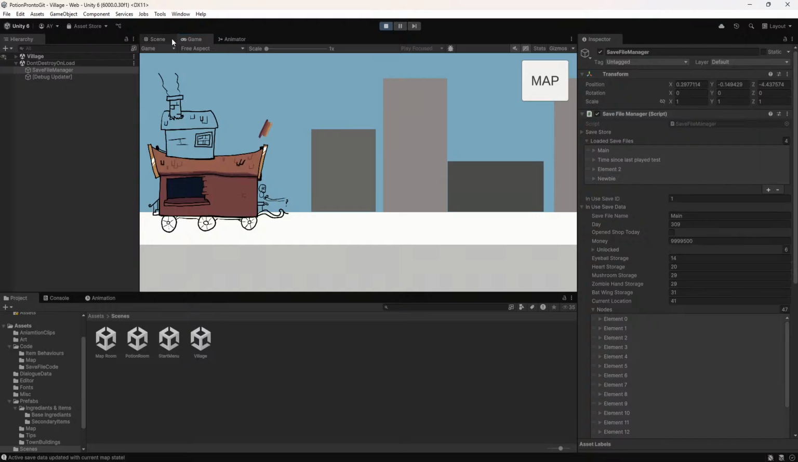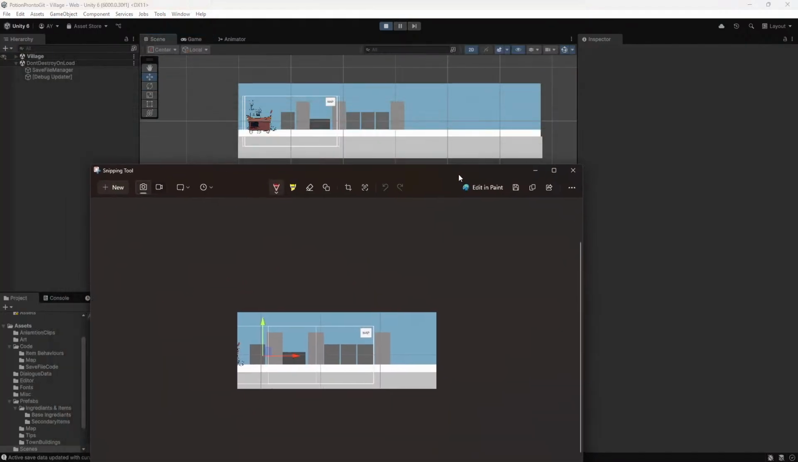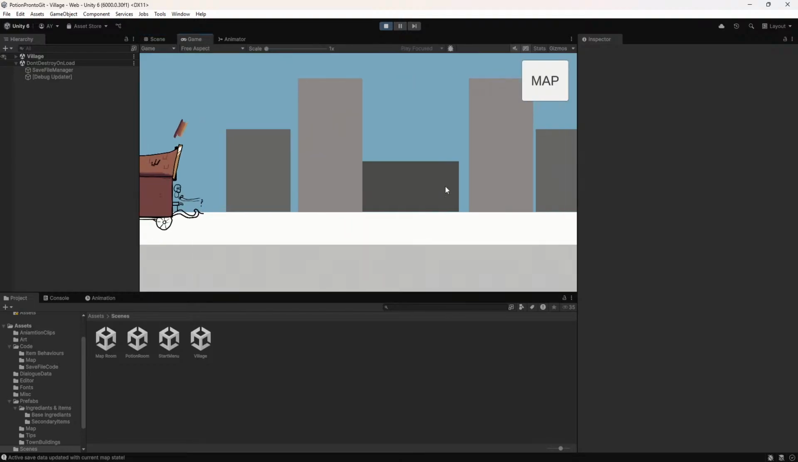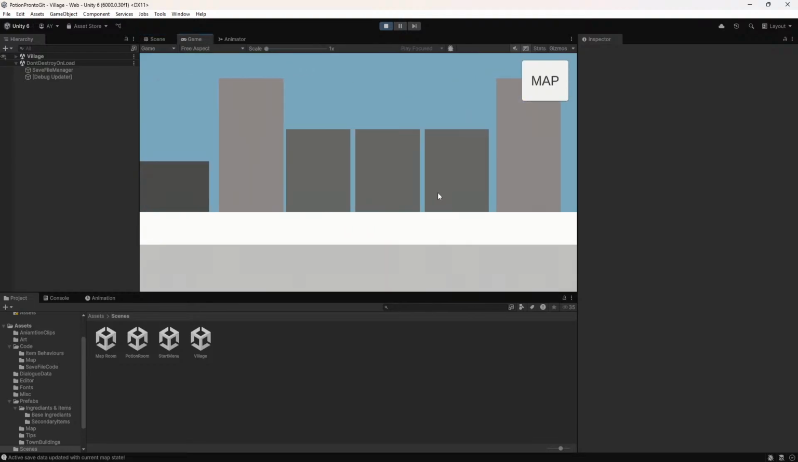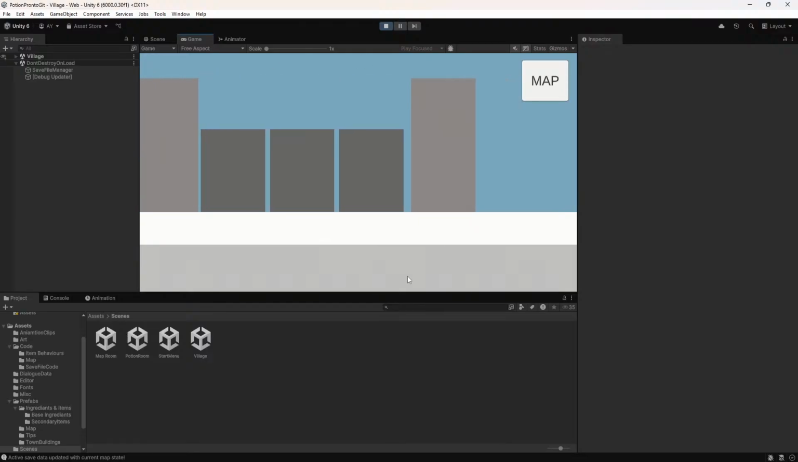Oh my god, I think I cooked. Oh, I'm too good. Okay, towns can be generated now. That looks pretty cool. Like, I know it doesn't look good.